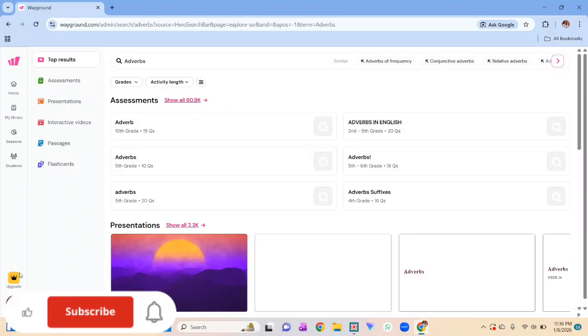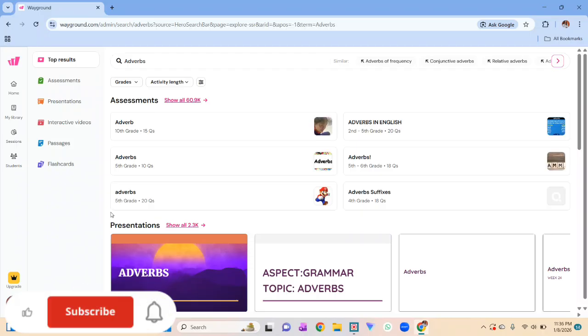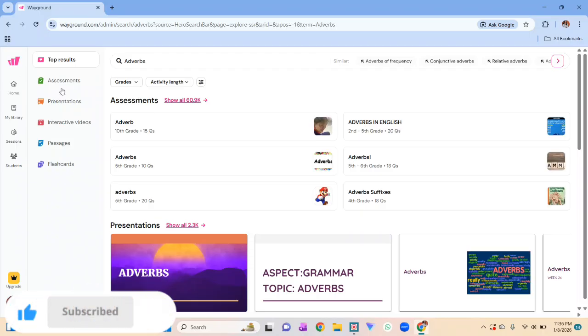Now for adverbs, you could search any topic. It could be maths, it could be English, it could be science, anything you're looking for, you're going to see it here. Trust me. Now, when you do that, you could see there's assessment. Assessment is like the test you want the children to do, right? There's presentation. Presentation has to do with slides.